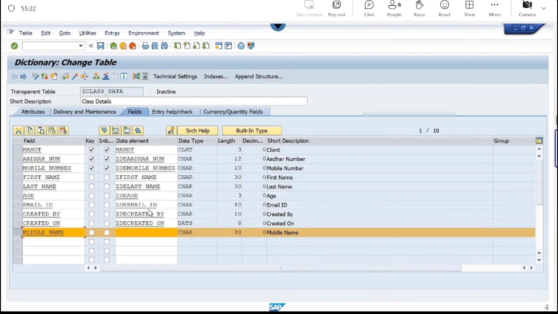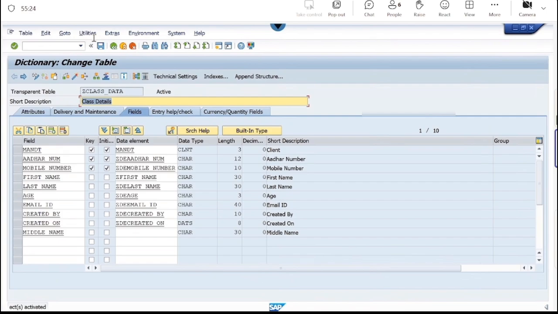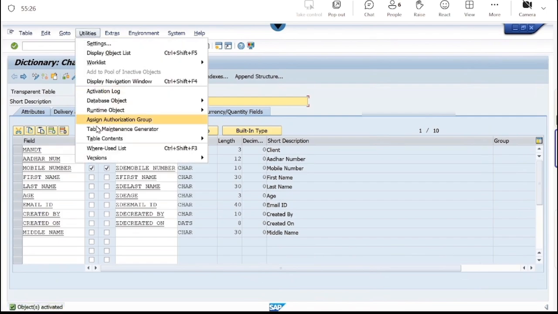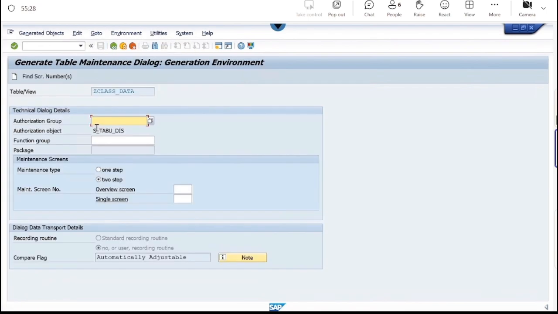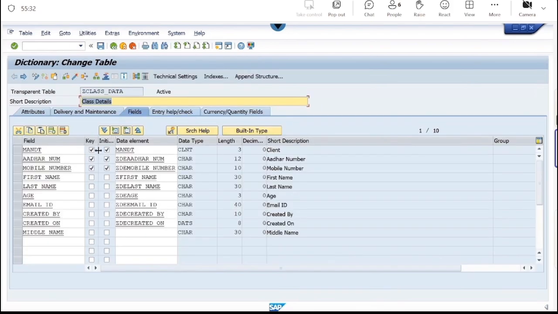Looks like it is inactive. Let me activate. Utilities, table maintenance generator is one option. Here we have to do some things that I am going to show you tomorrow. Okay. That's it for the day.